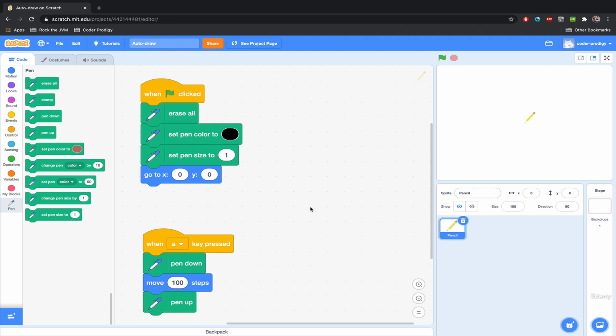I'm going to make this right automatically. Draw a square with a side length of 100 steps. So far, the pencil can only draw one straight line, but we can draw 4 straight lines in succession, such that by the end of the script, we will have drawn a square.